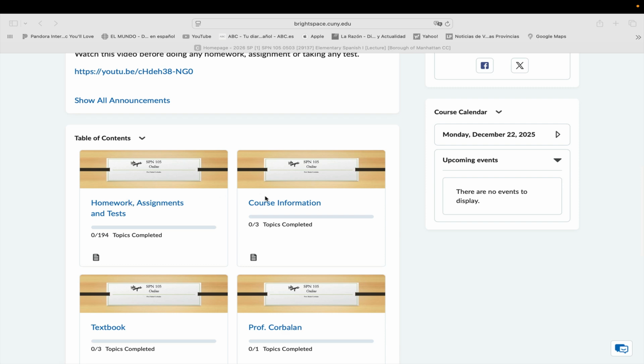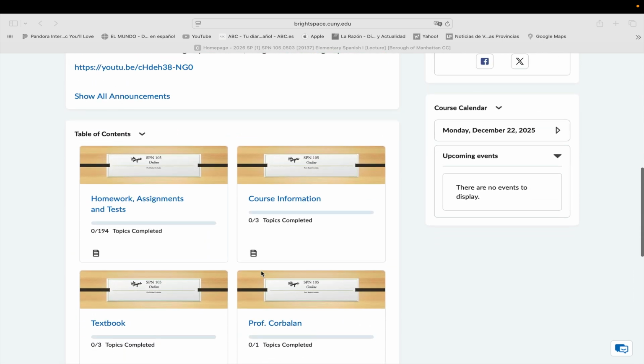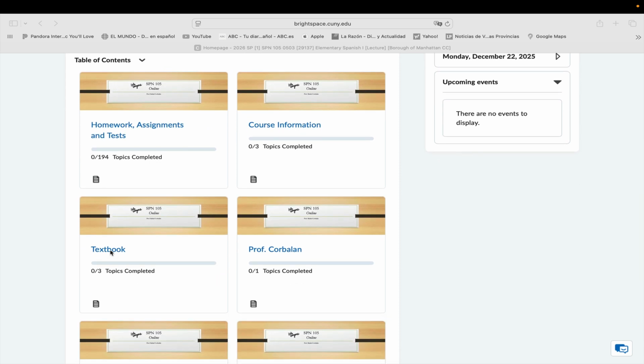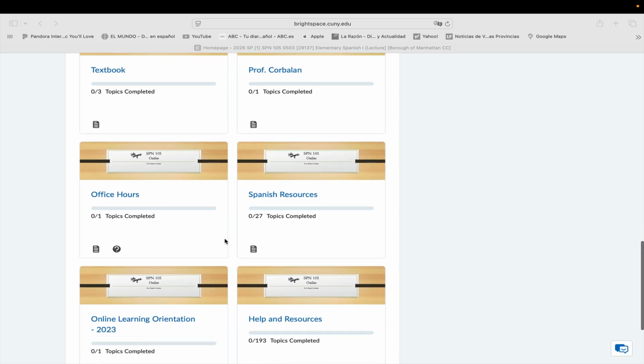And here we have the folders, which are what the class is all about. We have the homework and assignments. This is the most important folder; you will have to work on it every week. You also have course information. You have the textbook. In this class, you don't have to buy a new book. Everything is here. You have information about the professor, you have my office hours, and then you have resources.